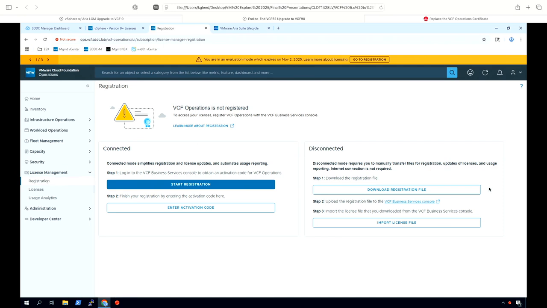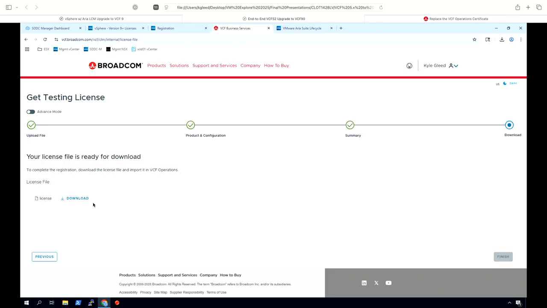I'm going to go ahead and do the disconnected mode because internally we don't have access to licenses. We use test licenses, and it just so happens the way we do it is through the disconnected mode. I'll download the registration file, a very simple file, and then I'll go out to the business services console where I'll generate my test license, and then I'll download that. Your experience here will be different because I'm internal, so I'm doing test licenses. But you'll end up with a license file similar to what I have here.